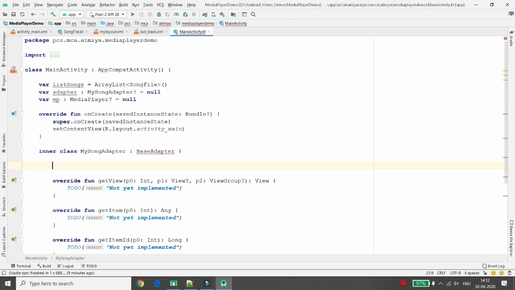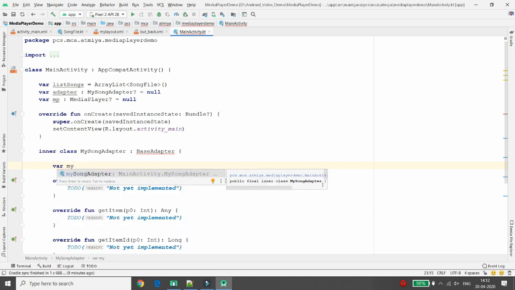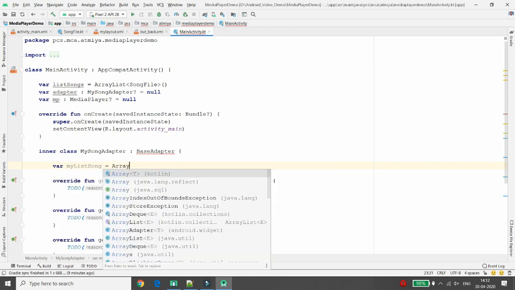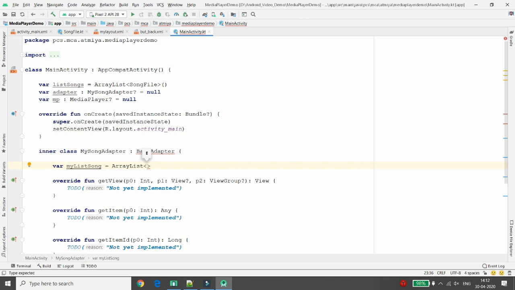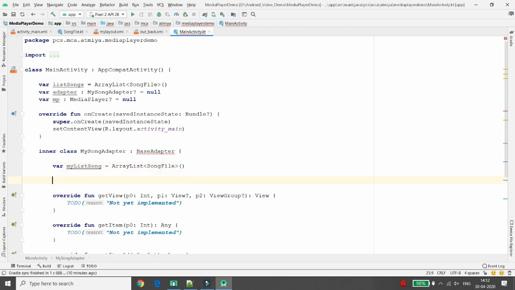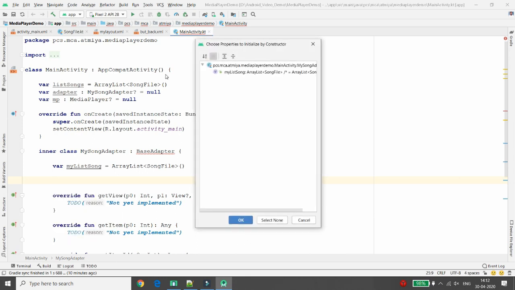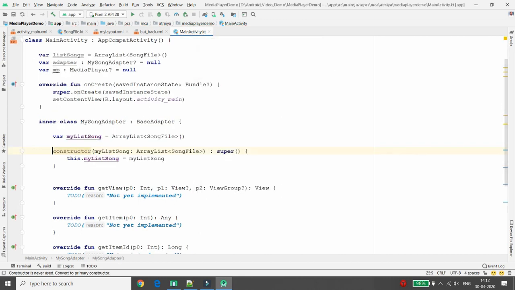Now, not only this, we need to call the superclass constructor also. So I am taking one variable over here, that is mySongList, or you can say myListSong, equal to an ArrayList of SongFile. Here SongFile is the information related to the song. So I'm just calling this variable. Now you can press Alt+Insert and generate the secondary constructor. I am generating the constructor over here, so my constructor is initialized.